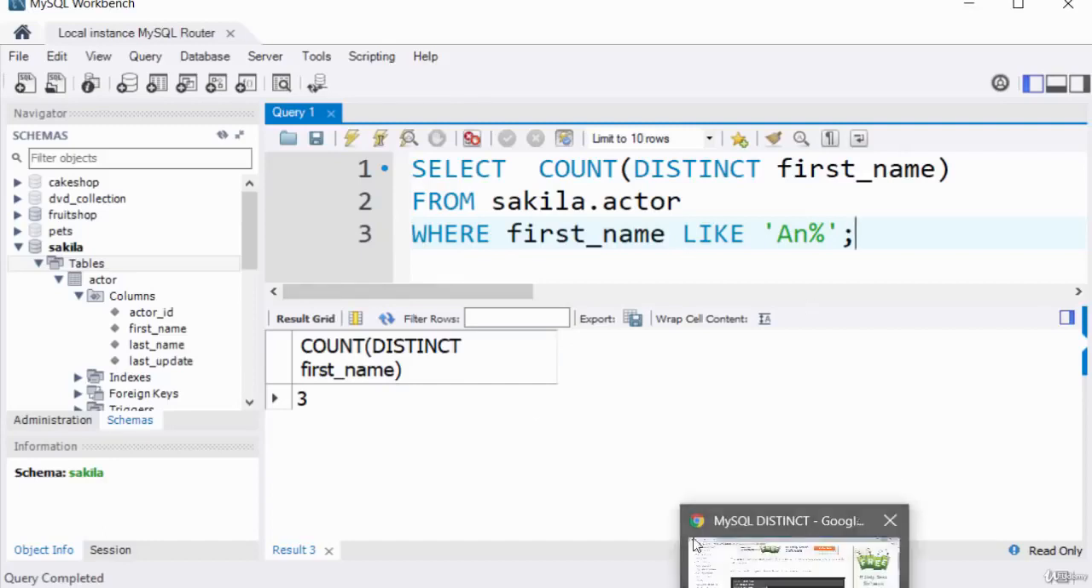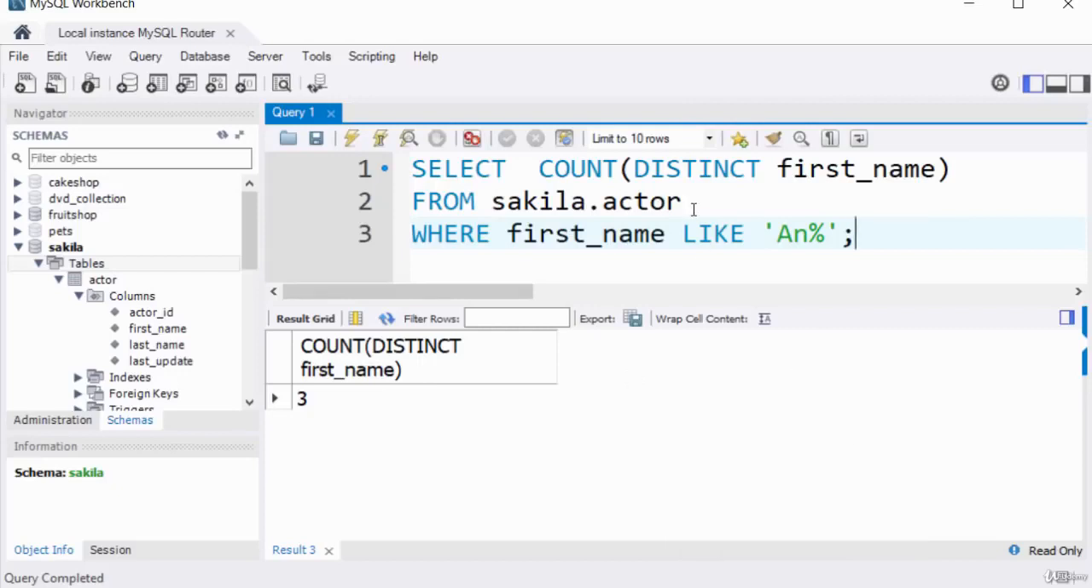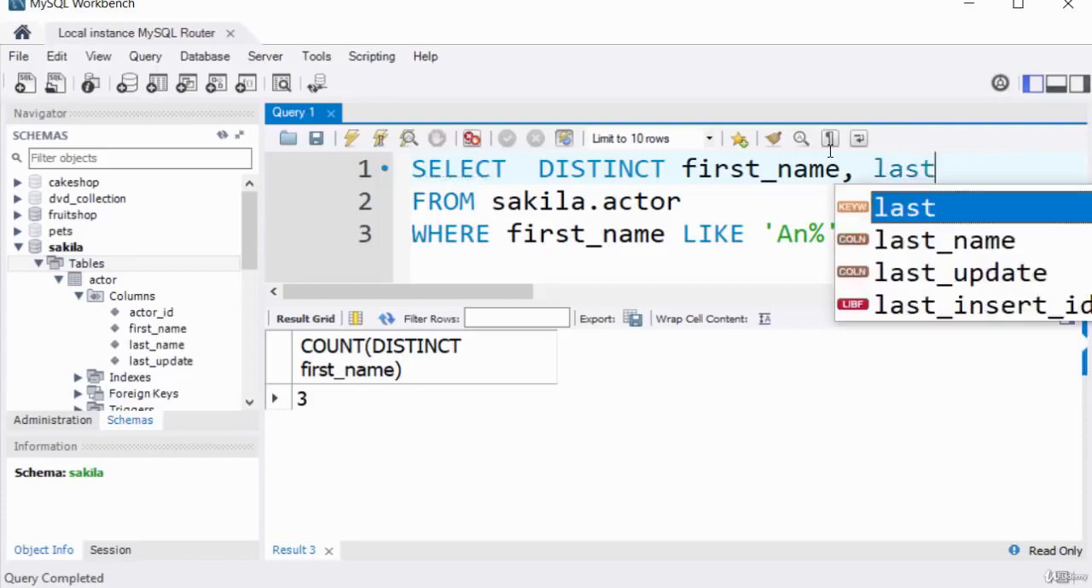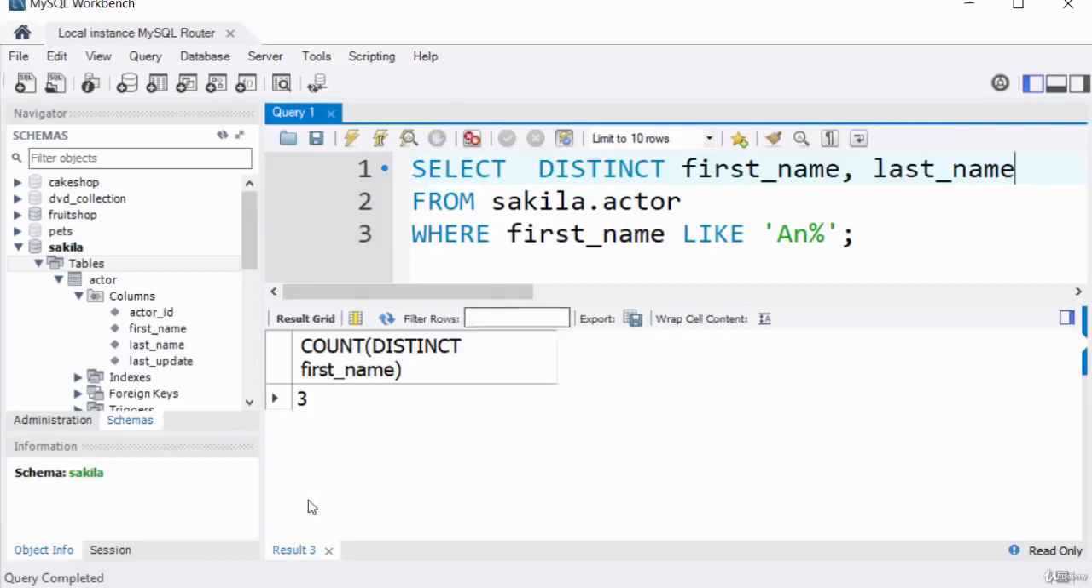When you use the distinct keyword, you can also use it on multiple columns, not just the one column. For example, if I remove the count, I can do a distinct on both the first name and the last name. Okay, I'll just make this lowercase, last name. And now I'm just going to exit this result.